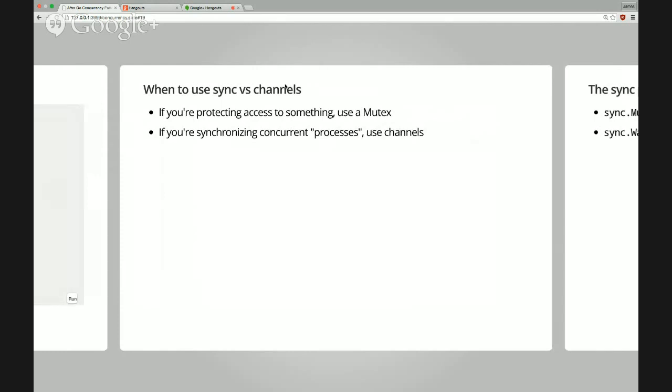So when do you use sync versus channels? If you're trying to protect something, protect one logical thing, use a mutex. It's not forbidden in Go, although they tell you to communicate with channels and select. Methods are a form of communication in the same way. Use a mutex to protect that one thing.